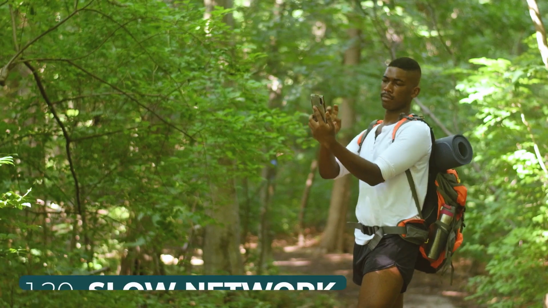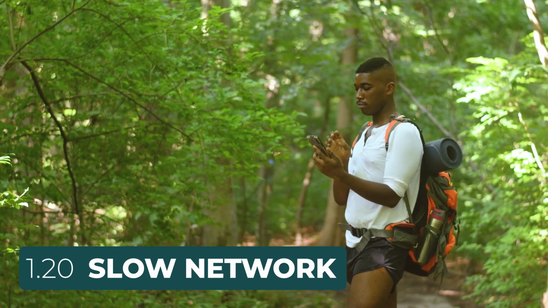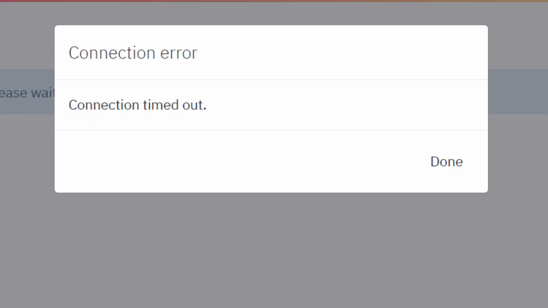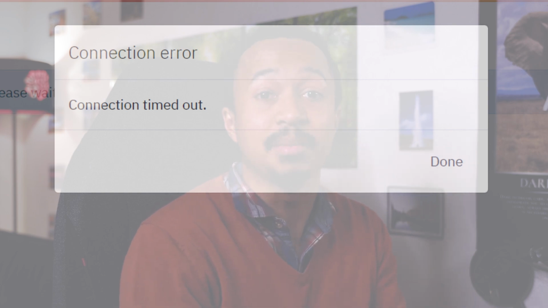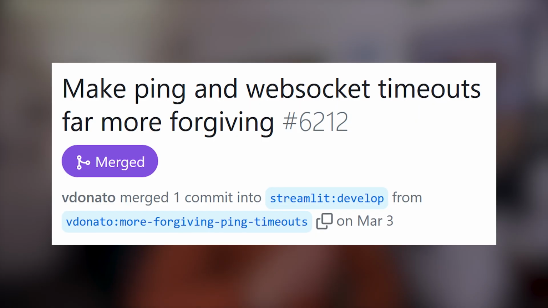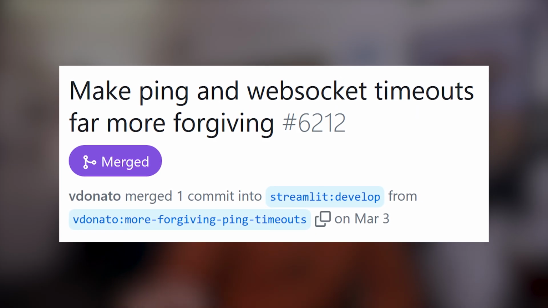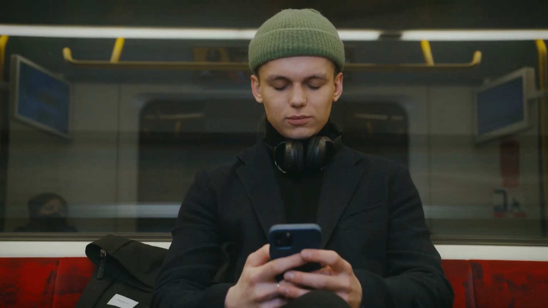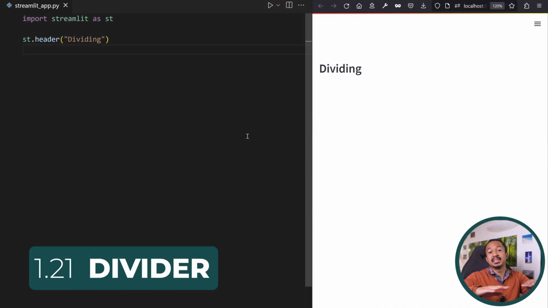Sometimes if you have a slow or unstable network, you try to load an app and get an error on the initial connection process, and then you had to reload the app until you got all of the assets in time. To mitigate this problem, the ping and WebSocket timeouts are now far more forgiving. I think it's 15 seconds, by the way. It also means that you need to wait 15 seconds before realizing that the app actually doesn't work. But please think of the people like me that analyze and check Streamlit apps in the subway and don't have a lot of network.